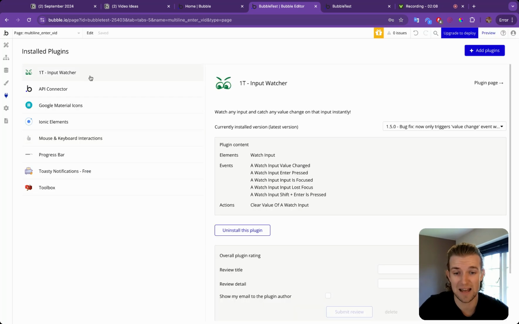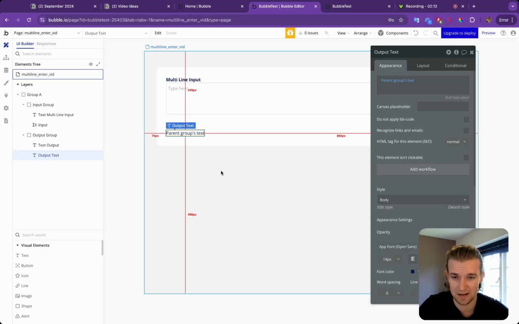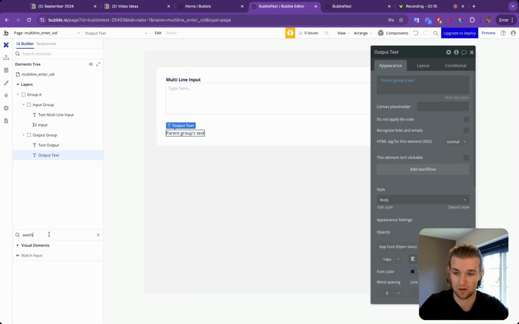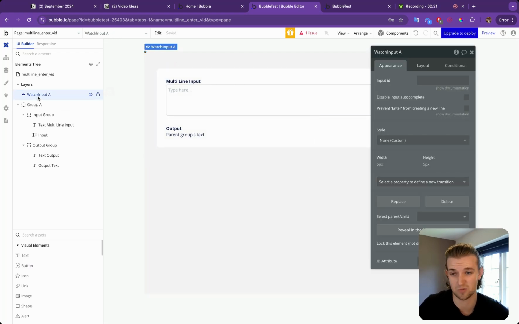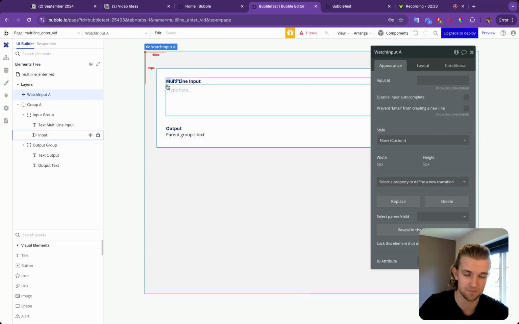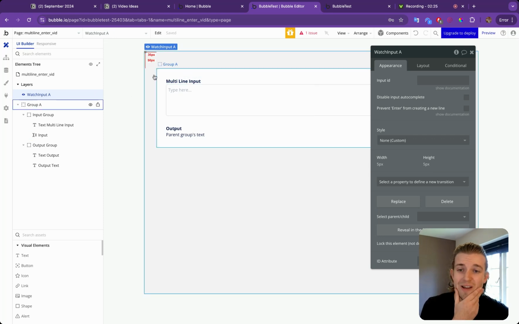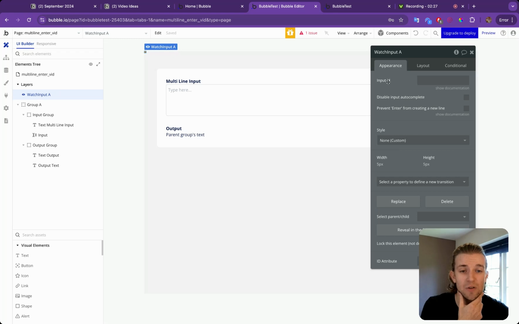Then that's going to give us an element called Watch Input. So if we come over to the Design tab again, and we type in here Watch Input, we're going to drag this onto the screen. It doesn't matter where it goes on the screen, just anywhere. So just put the first element and it goes into the top left. Now, what we're going to want to do is fill in this field here called the input ID. Now, this is the ID of an element on the page.